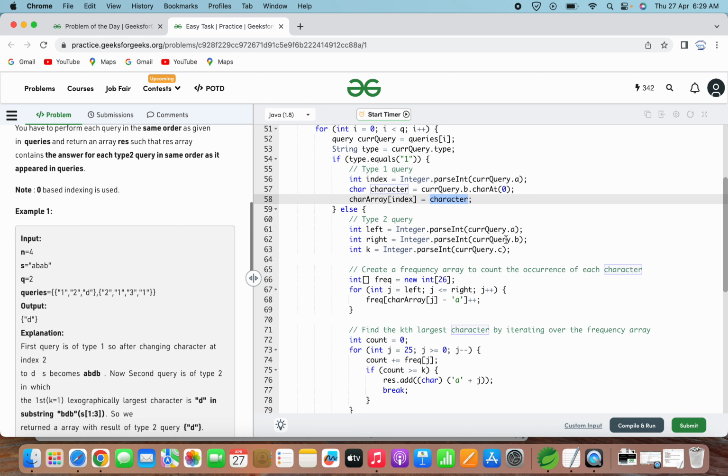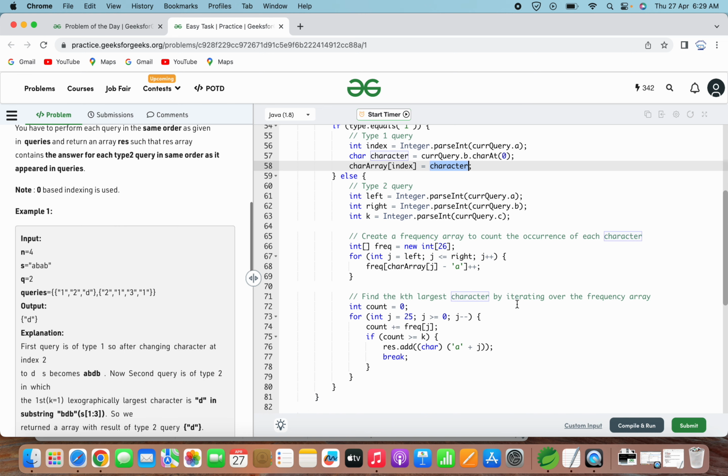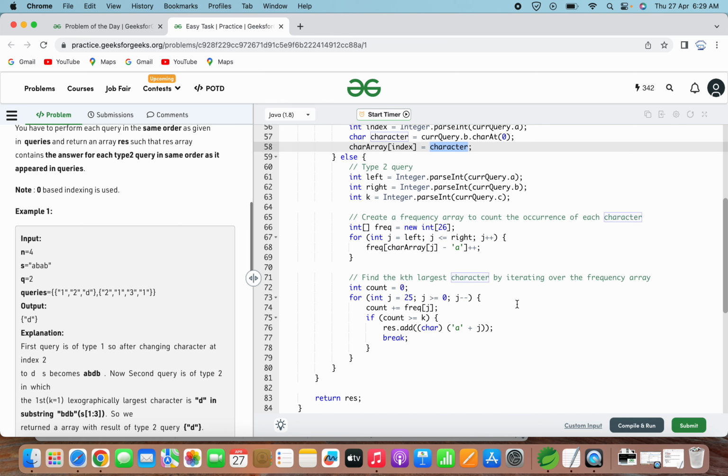Okay, so here again we are getting all the parameters, left, right and k, and we are converting them to integers, and after that we are creating a frequency array to count the occurrence of each character. Okay, once this is done, then we are left with the last task, that is to find the kth largest element in the substring of s.